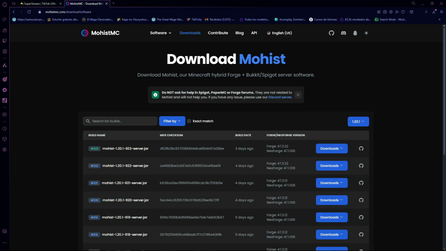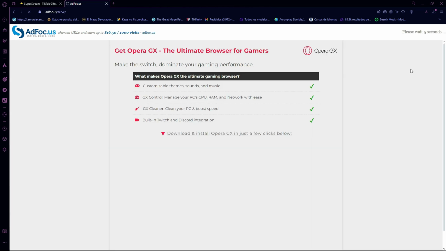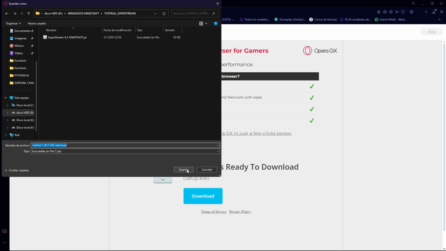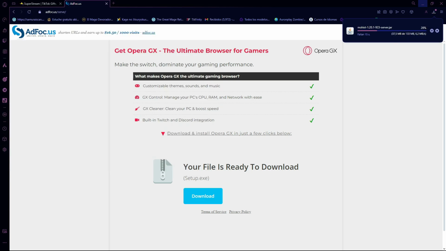In this case I am going to use Mogis. So we are going to download it. We are going to skip the 5 seconds it asks us here so that we can download the add-on from the server, and we are going to save our Mogis file here as well.